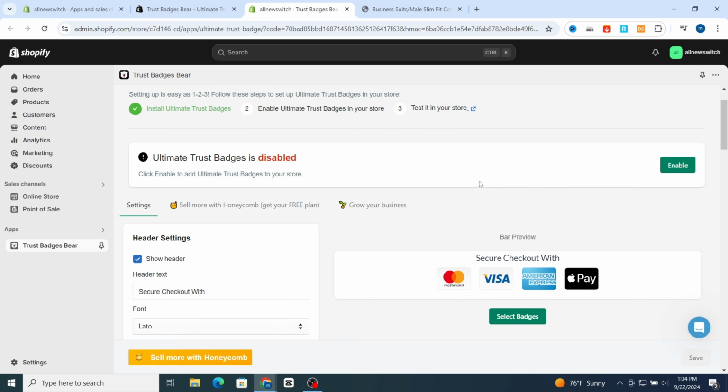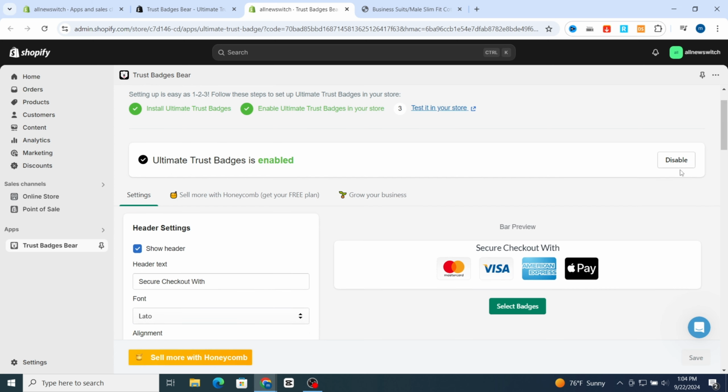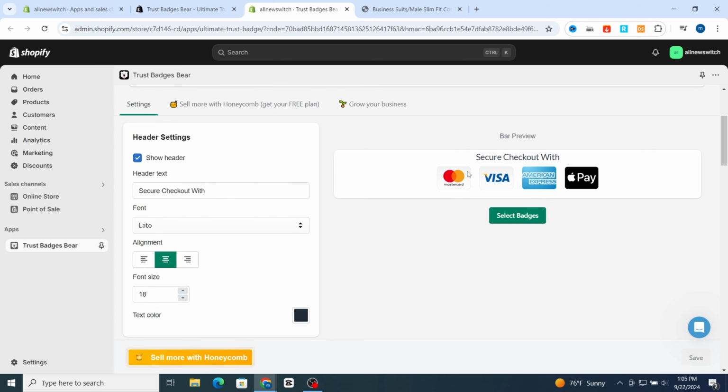Just scroll to the bottom and hit on enable. Then guys, as you see, automatically the Unlimited Trust Badge will verify it. Then guys, scroll to the bottom to customize your trust badge. Then guys, go directly to header text. Just tap header text. For example, you want to change the header text.